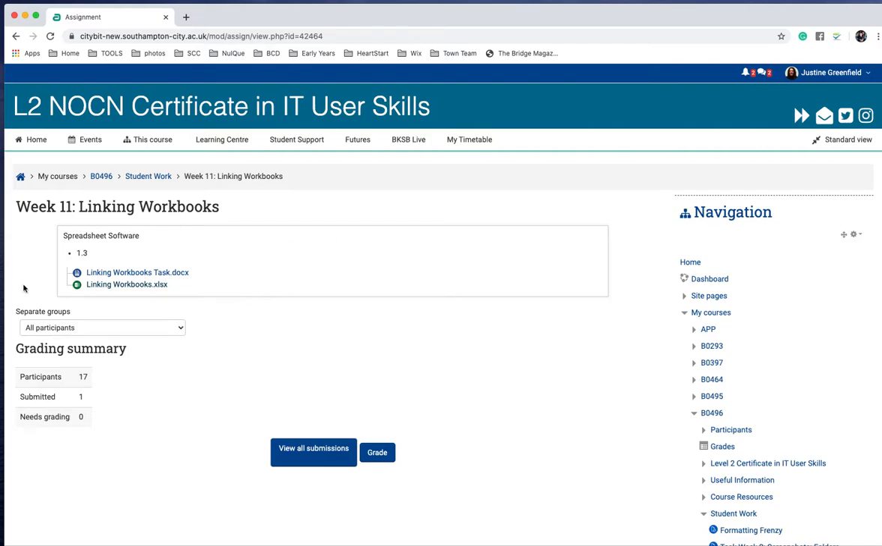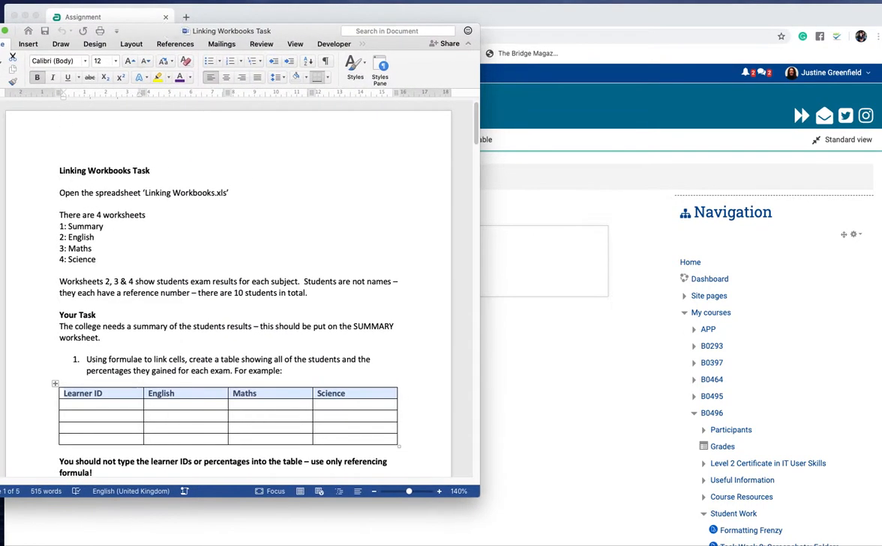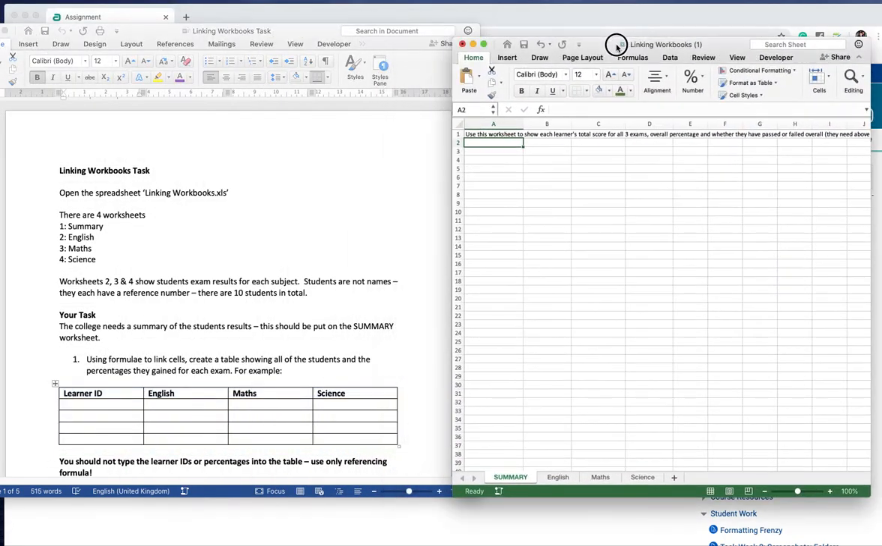This video will show you through this linking workbooks task. First of all, we've got the linking workbooks document and then the spreadsheet. So here's the document and the spreadsheet. Okay.